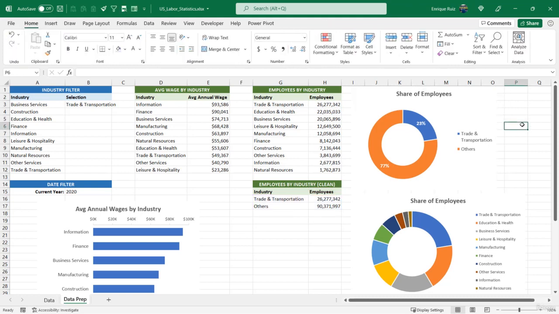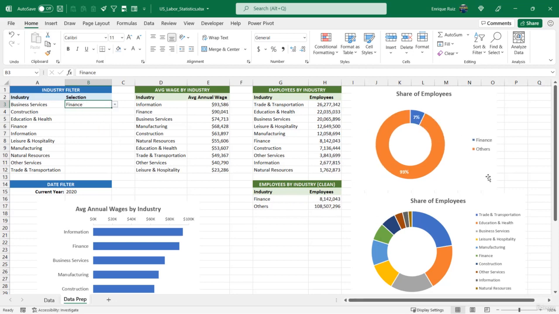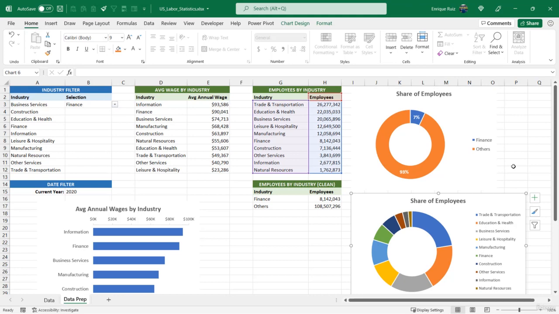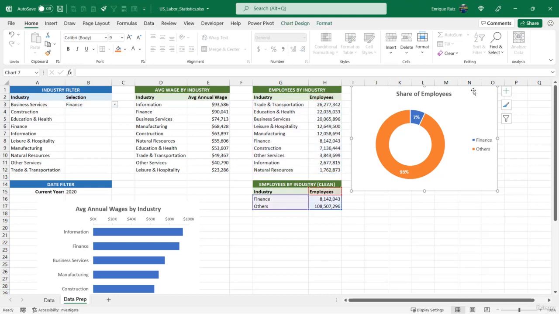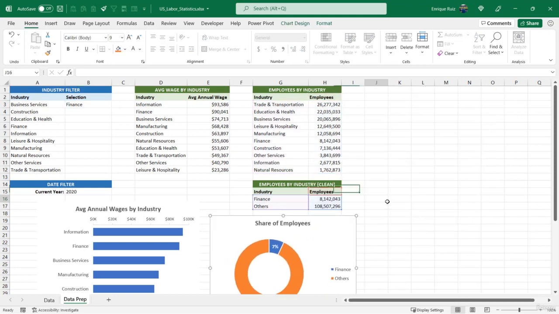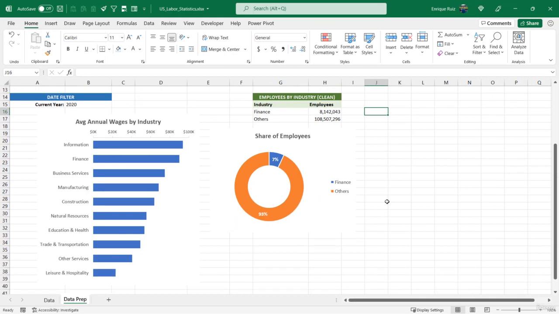And there we go. A much clearer picture of the share of total employees that the selected industry represents. And this applies no matter the industry that we select. So we can get rid of this original chart now. Bring this back down. And there we go.